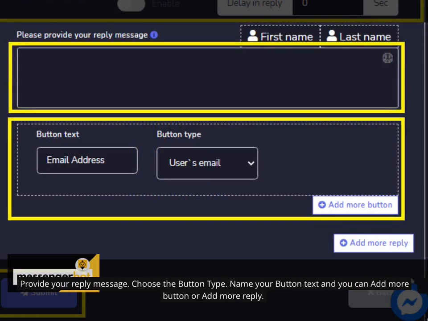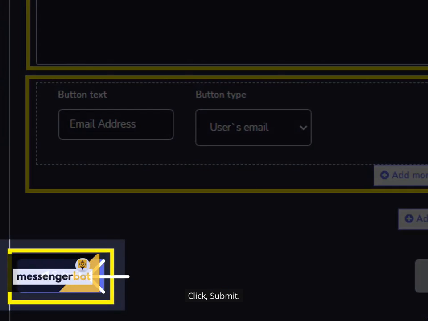Provide your reply message. Choose the button type. Name your button text, and you can add more buttons or add more replies. Click Submit.